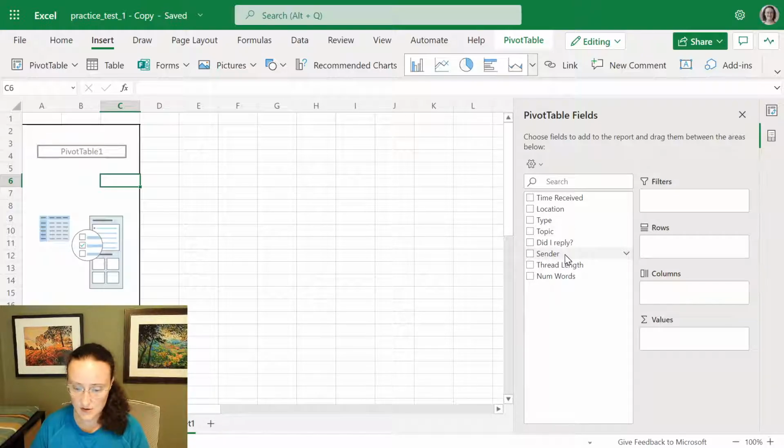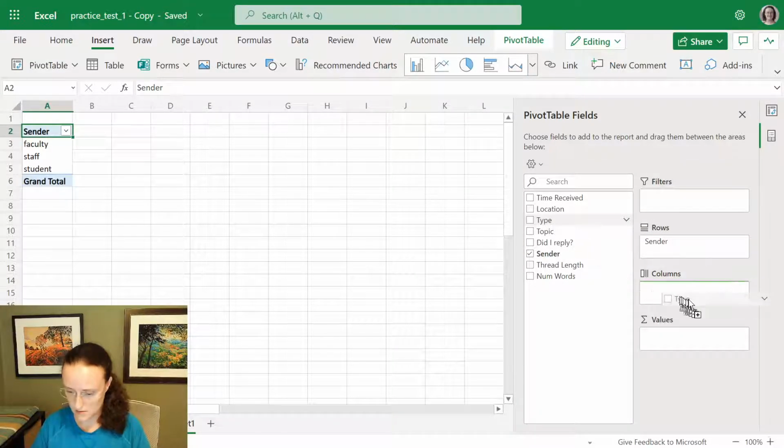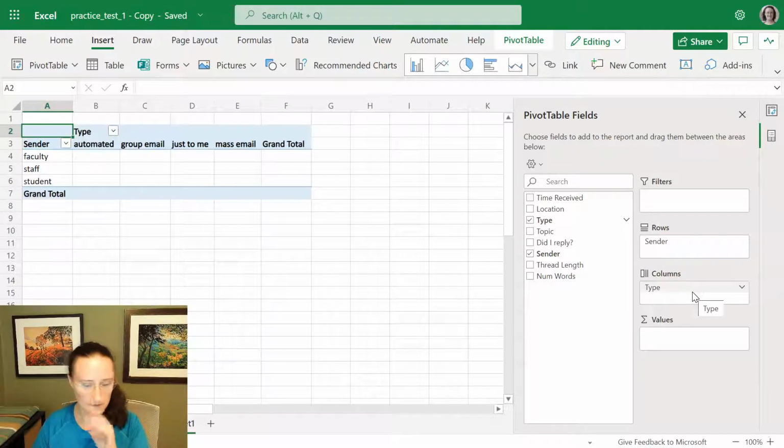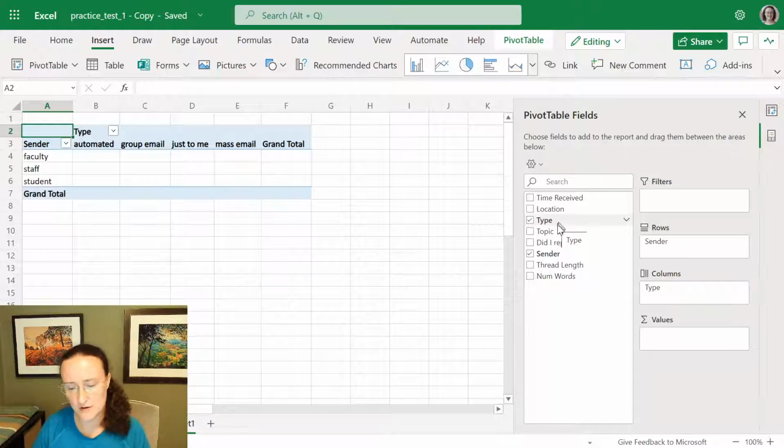Let's use sender for the rows. So I'm going to click and drag sender into the rows area. Okay. And then I'm also going to use type for the columns. So I'm going to click and drag that under columns. And then for the values, you can do either sender or type. It doesn't matter because what it's actually doing is just counting how many rows had any value in the variable that you put under values. So I'm just going to drag type down there.